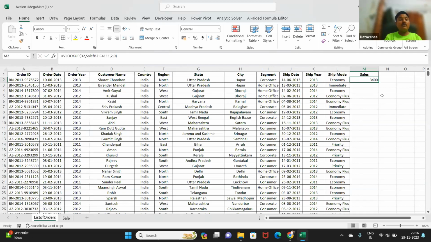So VLOOKUP always works leftwards. This is the only limitation of VLOOKUP. That's why in many cases we cannot apply VLOOKUP directly. We have to find some other way. So you understand what I am trying to say? Whatever we search, that should be the first column on the left side. VLOOKUP always works left to right, and XLOOKUP can work in the whole table, anywhere your data is present. That's why the need for XLOOKUP will arise. Left, right, upper, lower, all four cases, also diagonally.